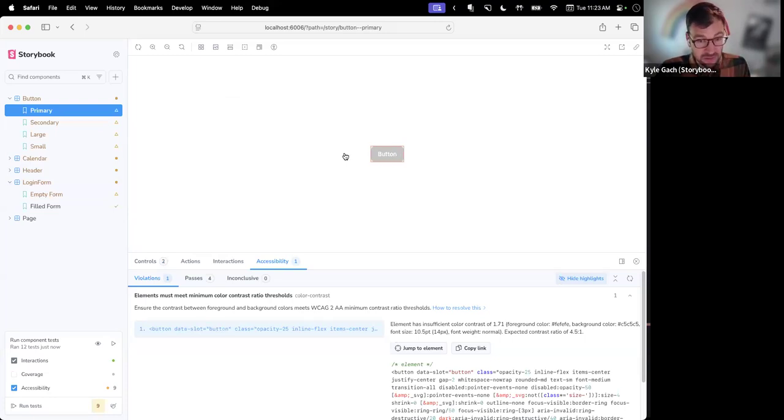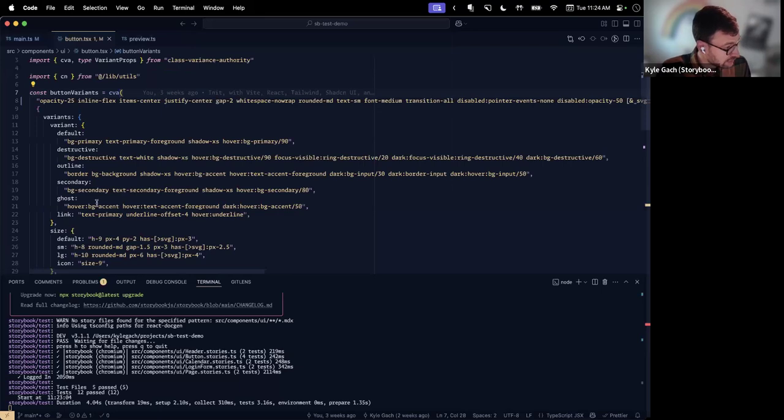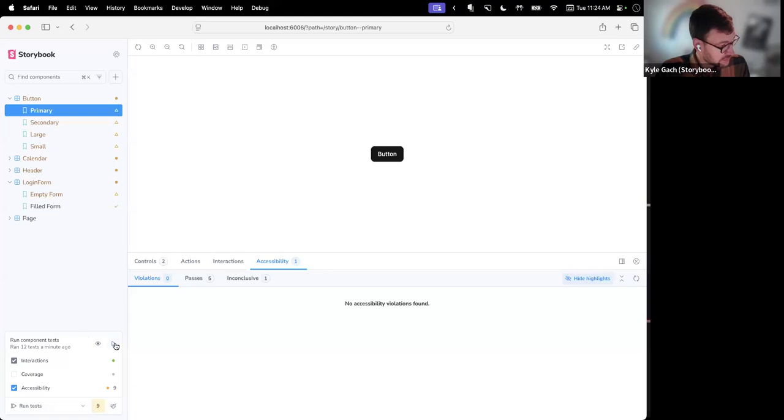And so now I'm going to go into my code and I'm going to pull open the button source and, oh, silly me, I put 25% opacity on every button. So let me save that and run those tests again. And now I just have this one remaining issue. You can see how that fix propagated across every one of my stories because button is reused so often.